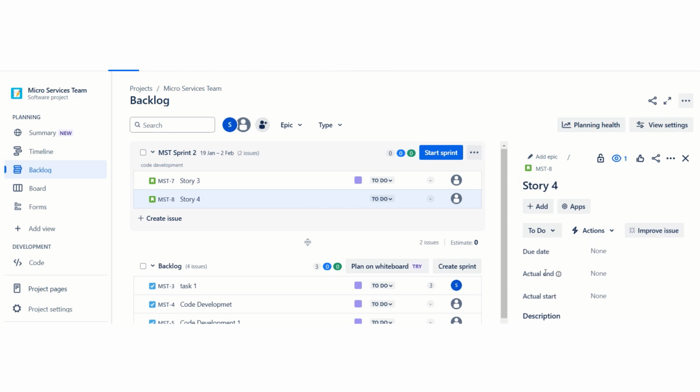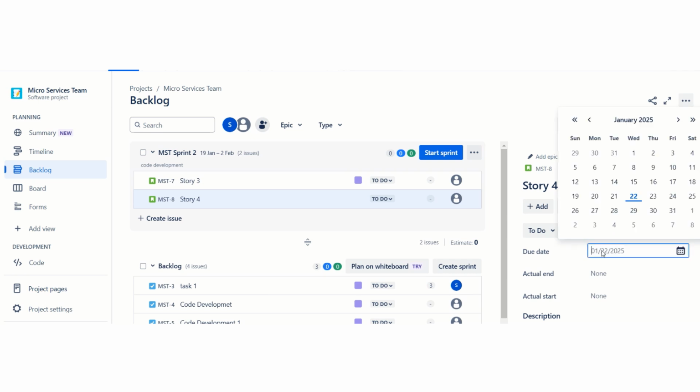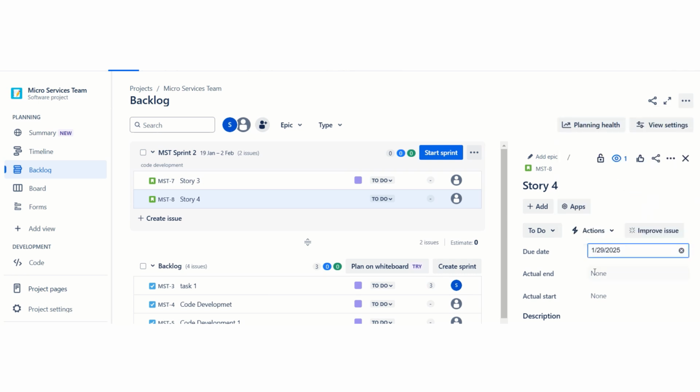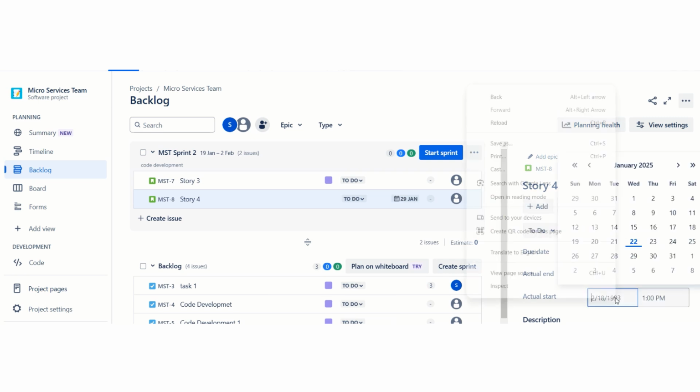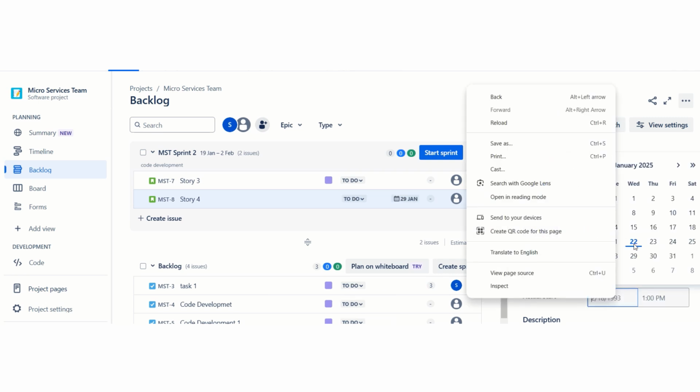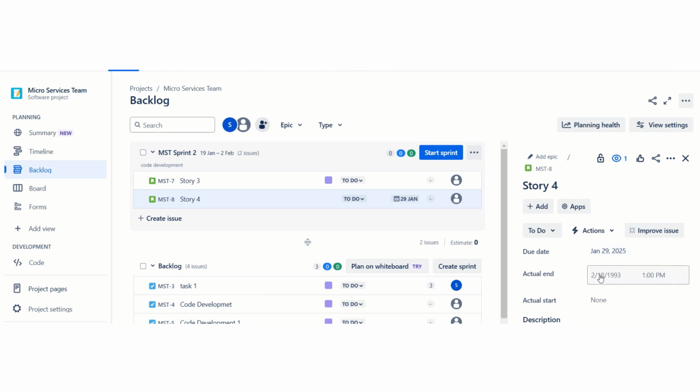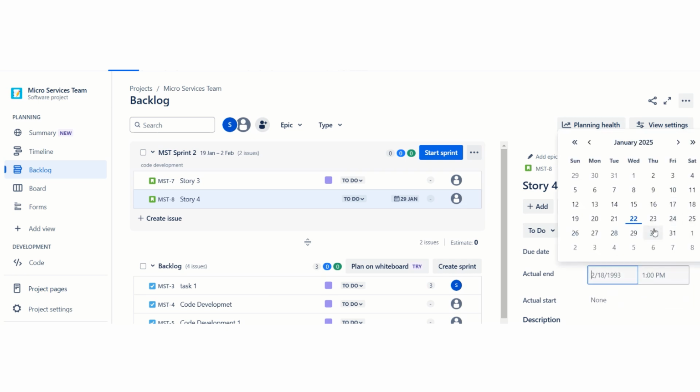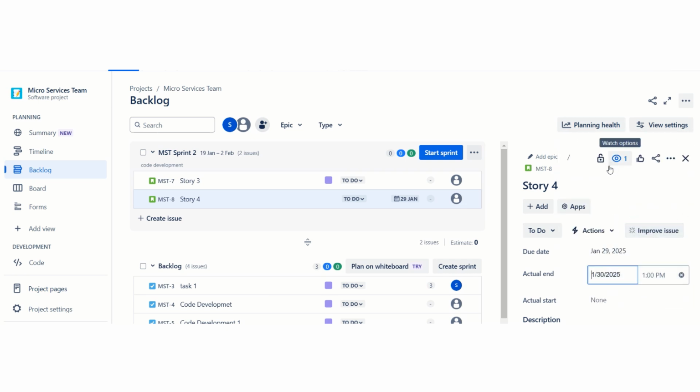If you want to provide any date, like a due date, we can provide that respective date. If you want to set the target date, we can set the start date. If you want to set an end date, here we can set the end date. Here we have to do, in progress, and done.